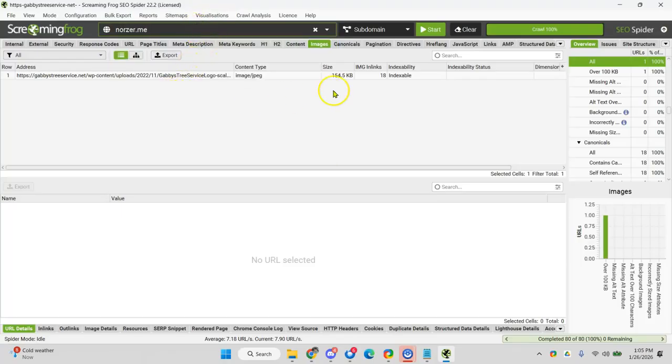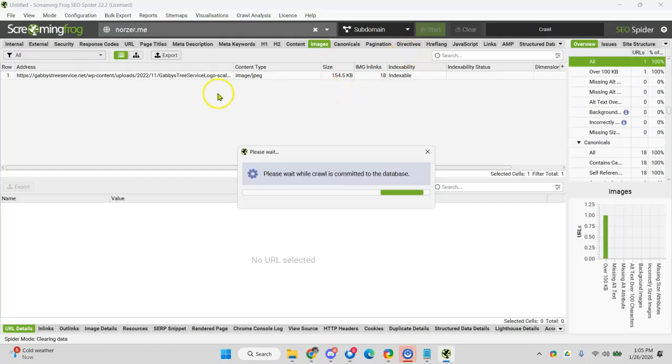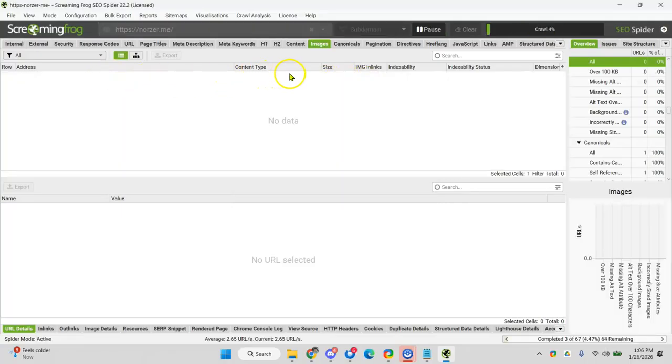But let's look at Norzer.me, and you'll find all my images. So what you're determining is, are the images optimized? Are they all WebP? Are they all under about 100K? And are they named properly, or are they image37.jpg? I'm not worried about it.